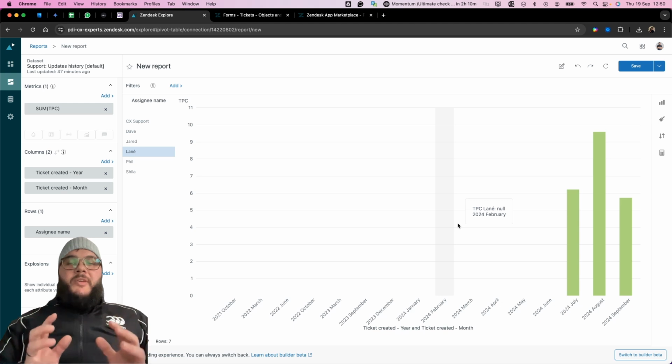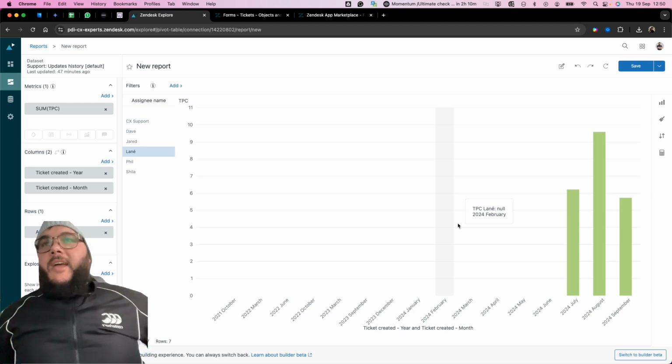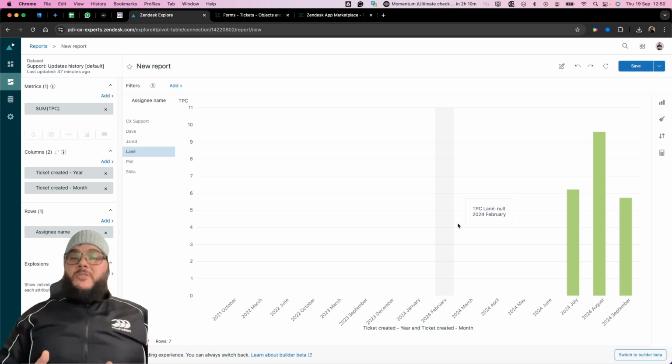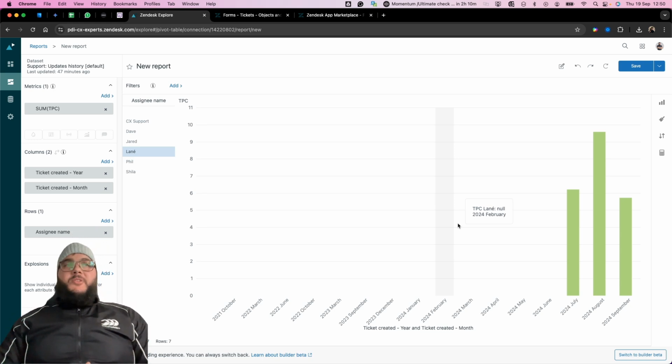So that is a brief insight into the Time Tracker app. Please do install it. It's absolutely free. And these reports, if you have custom reporting available, so if you're on professional or higher, are available for you to create.